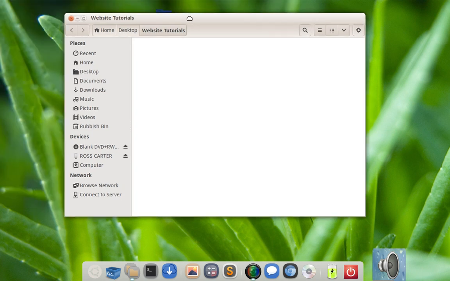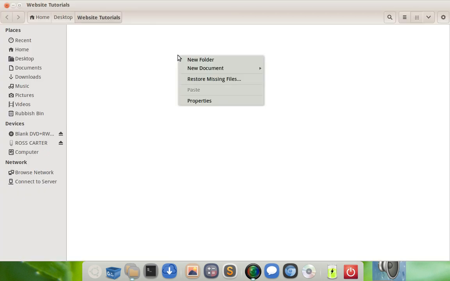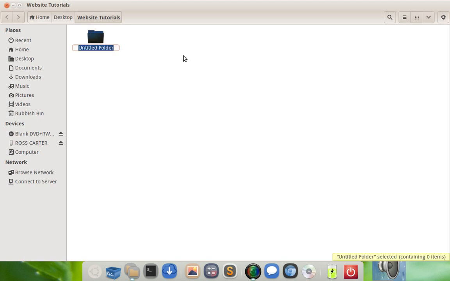Now that it's open, I'll make that full screen. We need to right click, new folder, images. This images folder is where all the images will go. For example, your logo, backgrounds, all sorts of stuff.